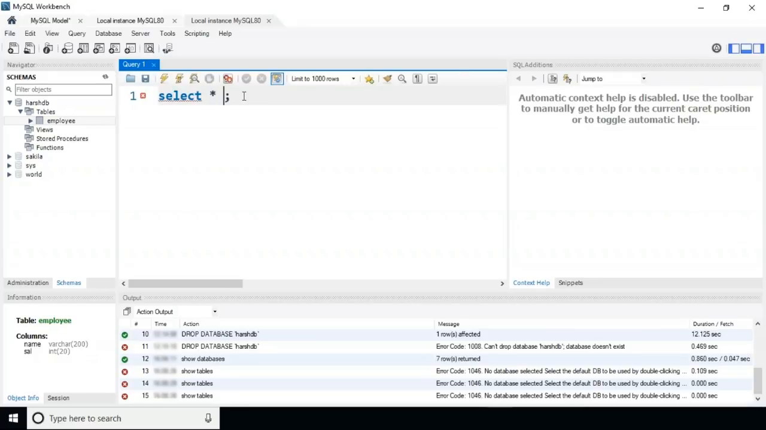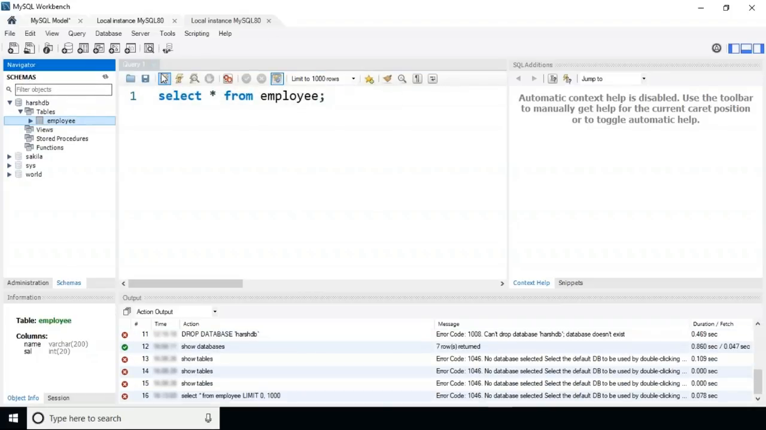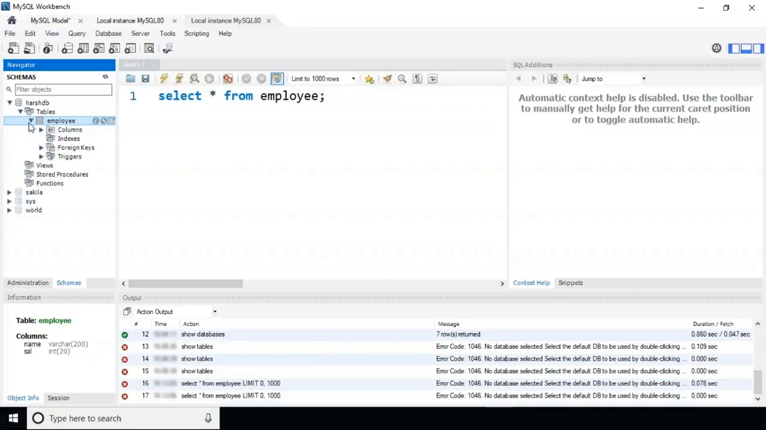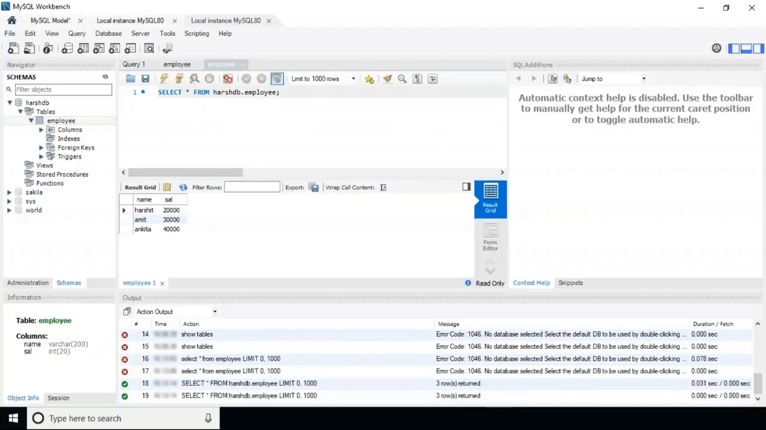It's going to be the same thing. I'm going to write select star from employee and click on execute. One second guys. I'll click on the result grid over here. Well guys, as you can see, this select star from harshDB.employee changes nothing. Our concern is to basically view the tuple which we have created, and that tuple is being viewed in the result grid, that is under name and salary, the values which we passed, that are Harshit, Amit, Ankita, with the salary as 20, 30 and 40,000.